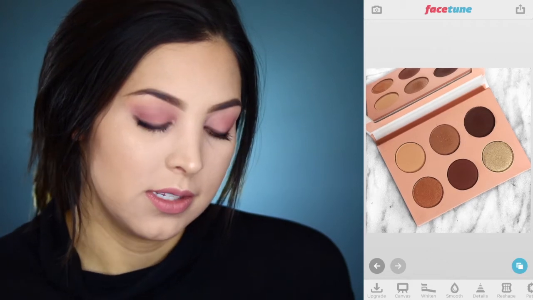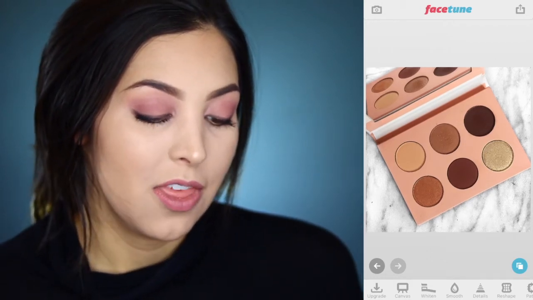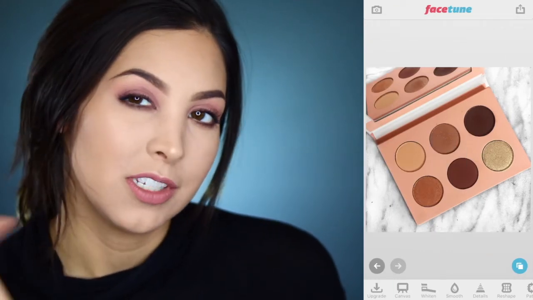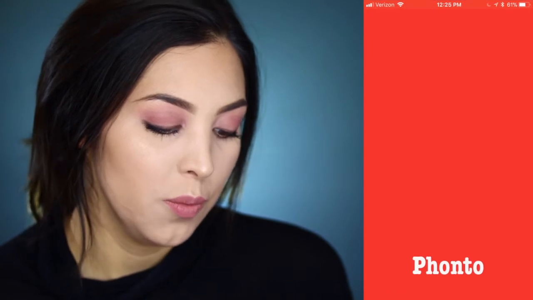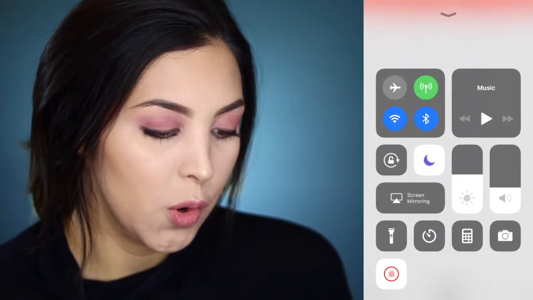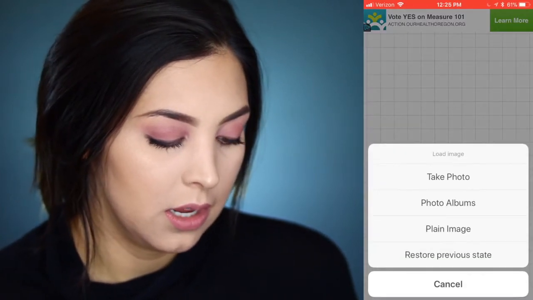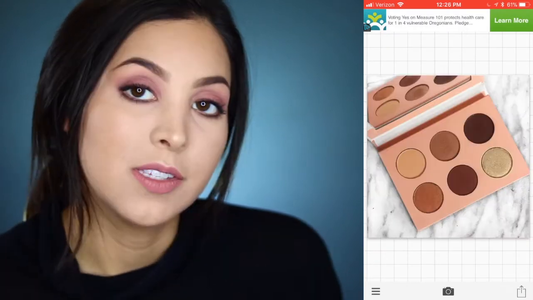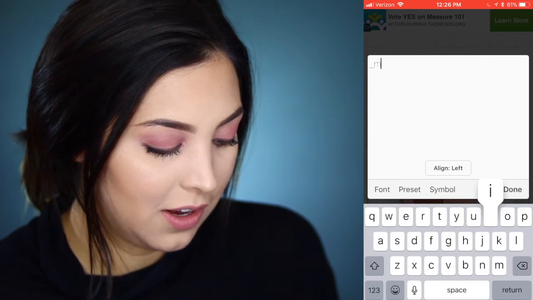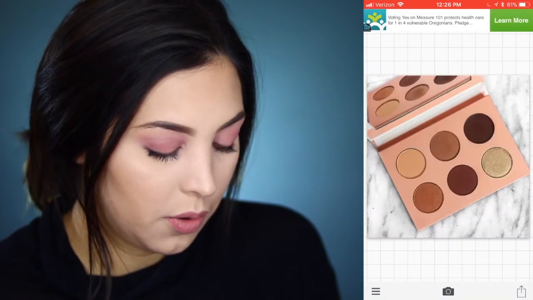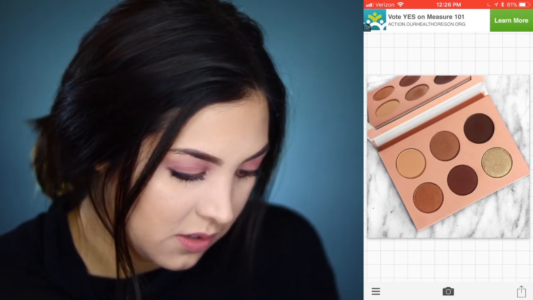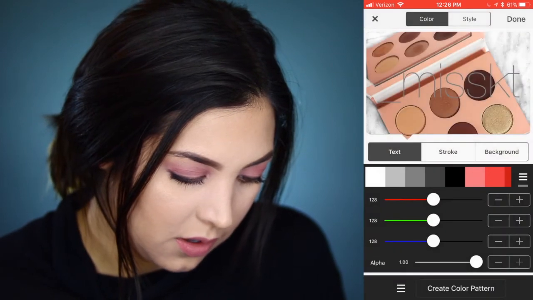Now I'm going to save it to my camera roll, and the very last thing that I do is put my watermark on there, like my little Instagram name. I go into Phonto and click that little camera button, go into photo albums and pick the most recent one, obviously. So now I'm just gonna put my watermark on there. This is the toughest part, figuring out where you want to put your watermark, because sometimes it just really doesn't fit anywhere, you know.